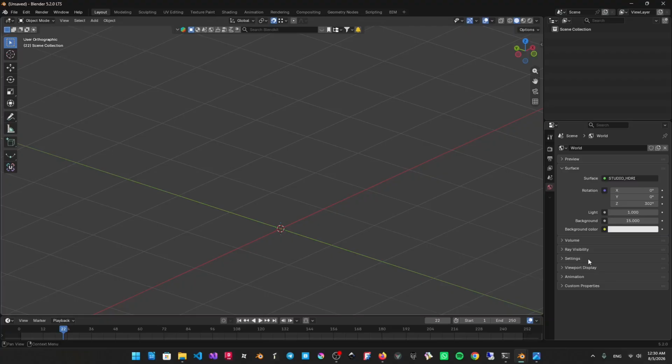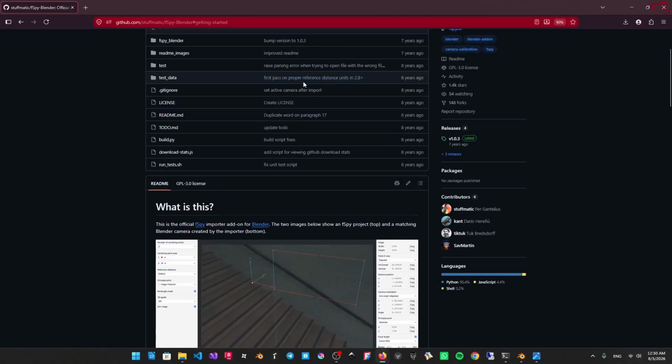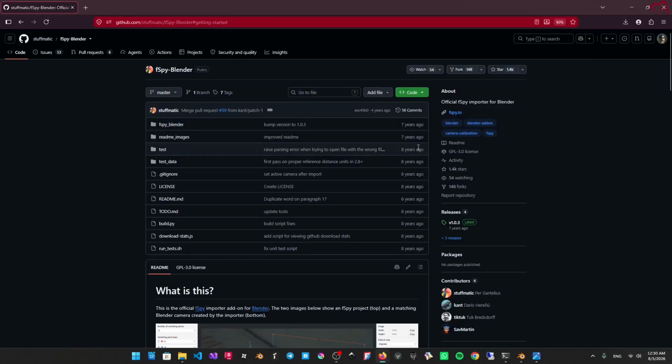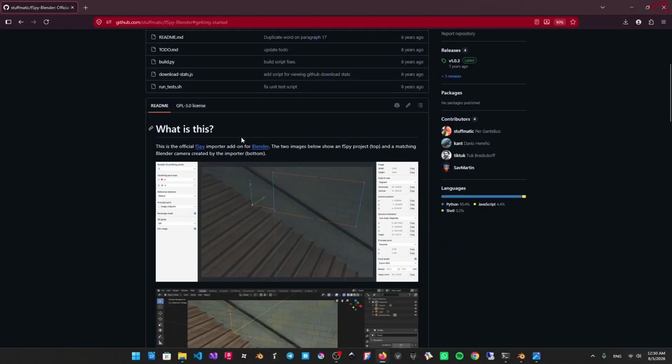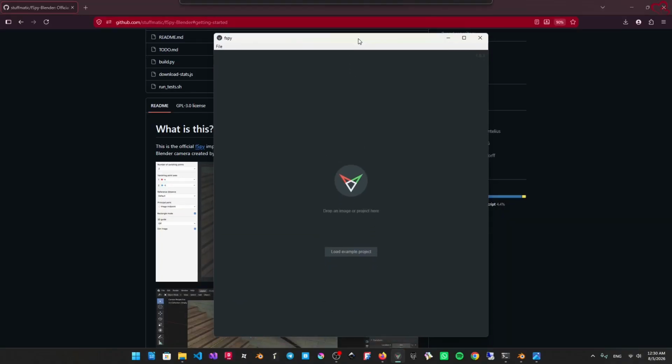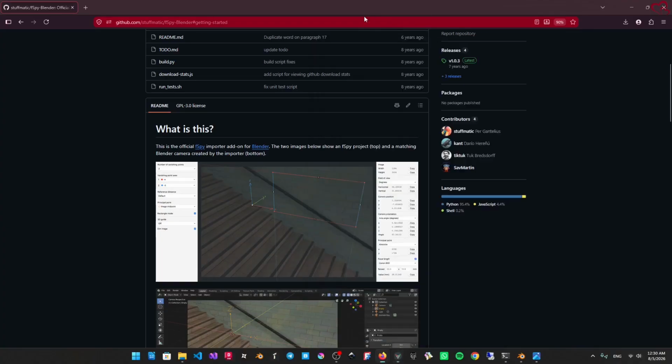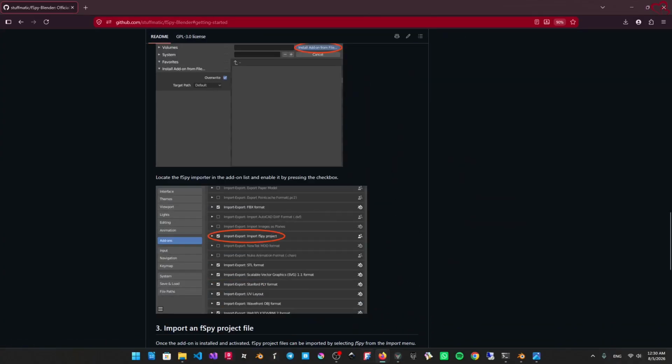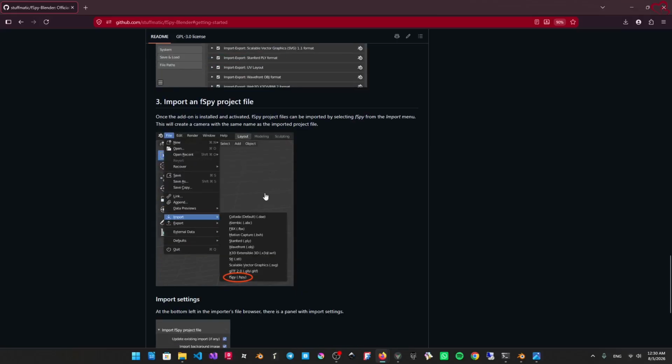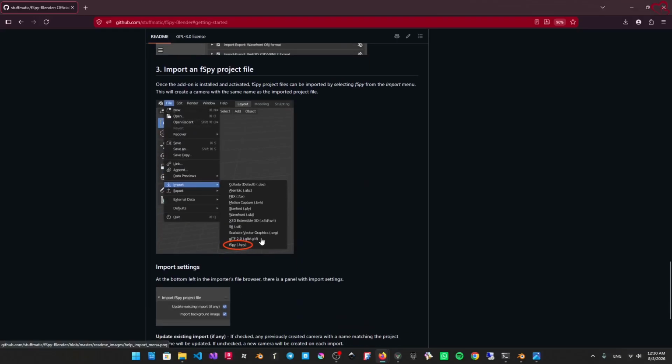So I use the latest Blender, 5.2. And firstly, we need some add-ons. For example, the first add-on we need is fSpy, and I will also put the link in the description. So basically you just need to download this add-on, and also the standalone application for your PC. It looks something like this. So you just need to follow all these instructions on how to install it, and after that you will be able to import fSpy files in Blender. This is the key for this step.